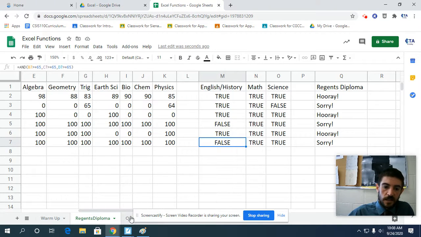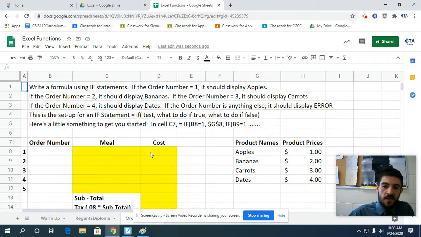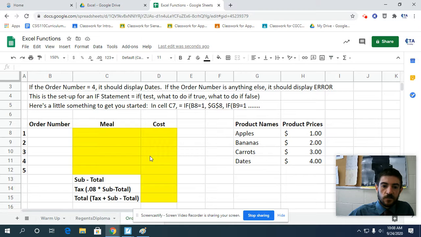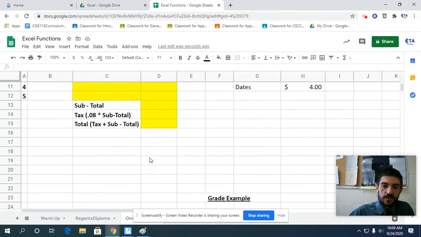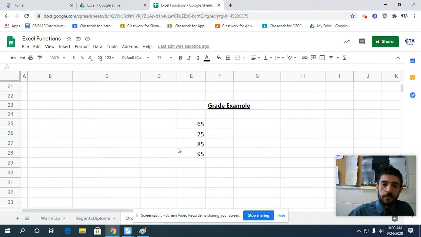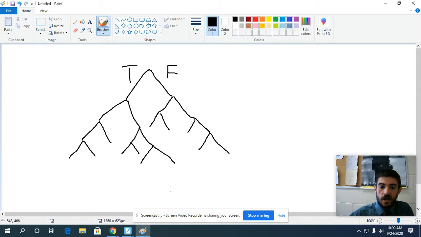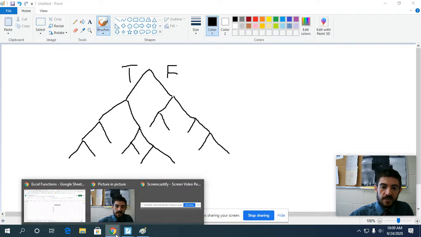So let's go to our last tab here. We're going to do one more example together, and then we're going to talk about what you actually need to do for this activity. The example we're going to do is down here on this grade example. And we're going to show you how you can start stringing these if statements together to do the sort of thing that I was talking about over on this tab.